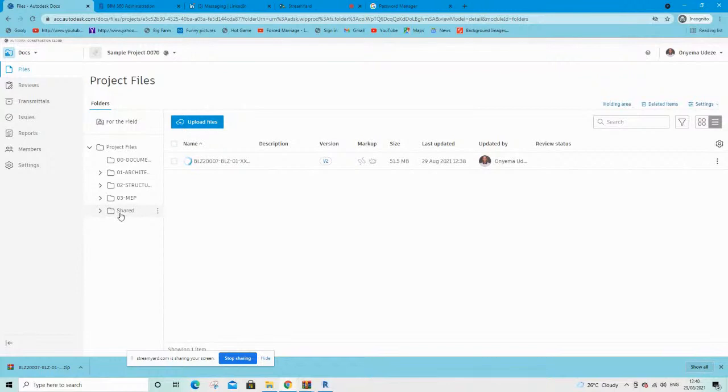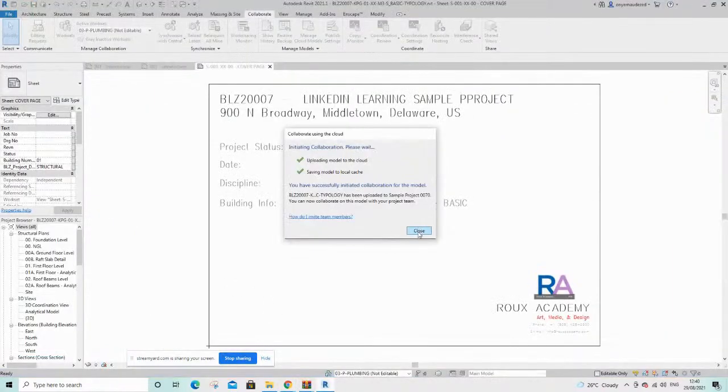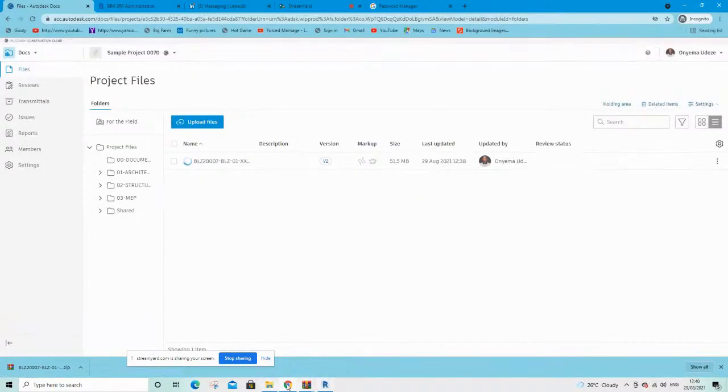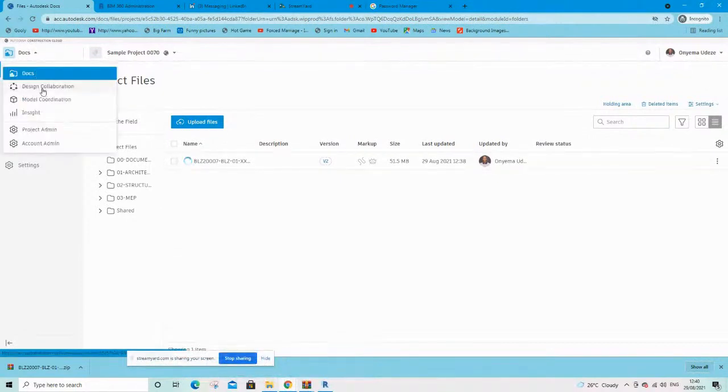So this shared folder is where the various teams communicate. So these are the various work in progress folders for the various teams, and this is the shared folder that allows communication to take place. So you see that all the teams have uploaded their files now to the cloud. So to demonstrate, the communication actually takes place through this design collaboration module, right?